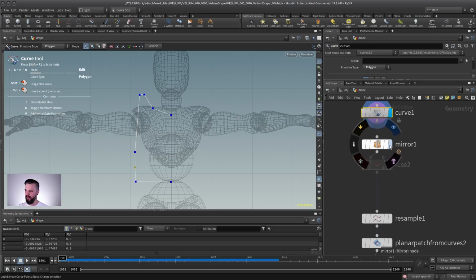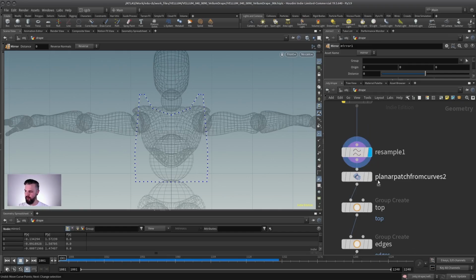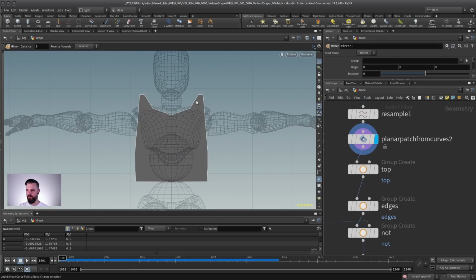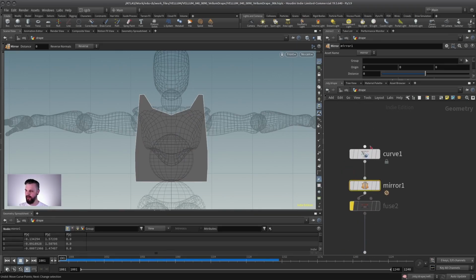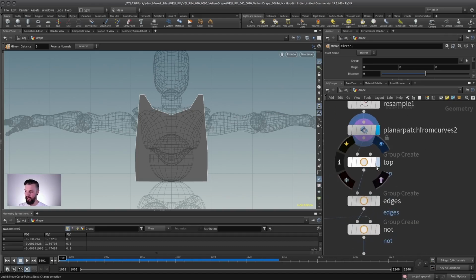Then I just mirror the whole thing so that I actually have a symmetric version of my cloth. And then I do some resampling and the planar patch from curves to have a nice cloth. And it took me a while to find a good size. And then the tricky part is to find those curves, because in this case, I don't have multiple curves. I only have one curve. So I had to do a little bit of manual work here.